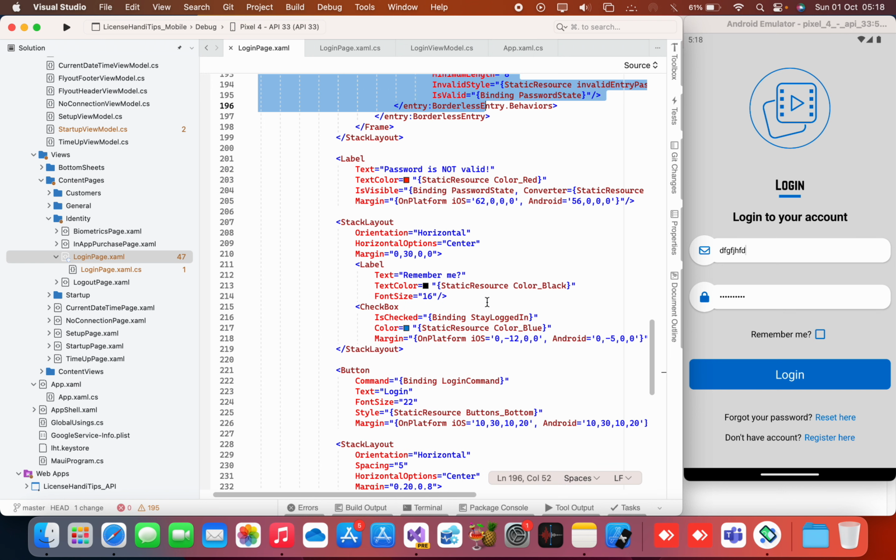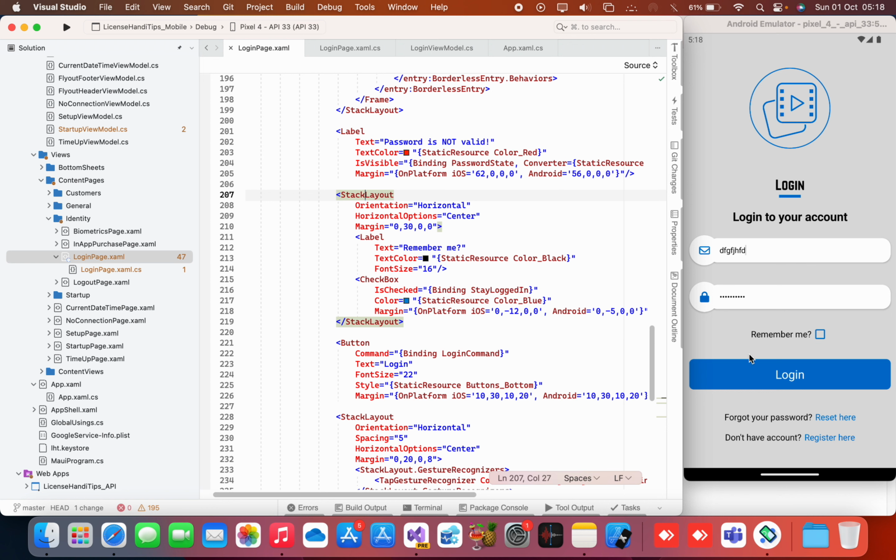Then after that, we have another stack layout. This one is for this Remember Me, because as part of your design, you need to do this. I don't want my users to keep on entering their email and password without giving them an option for the system to remember their credentials. And it works, by the way. It's not just something that's there for decoration. It's horizontal, and I'm just going to have the margin, moving it from the top by 30, and then I'm going to have a label.